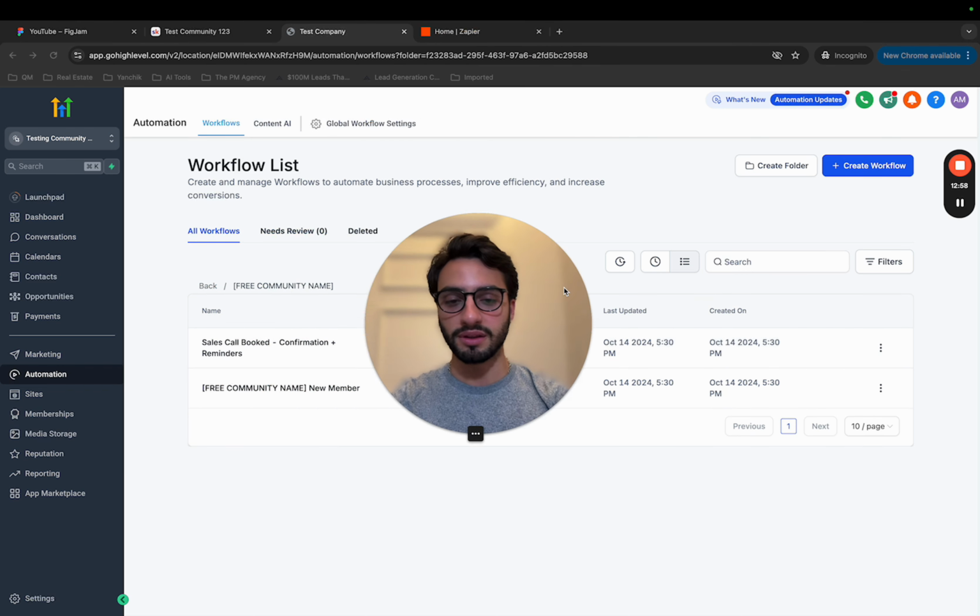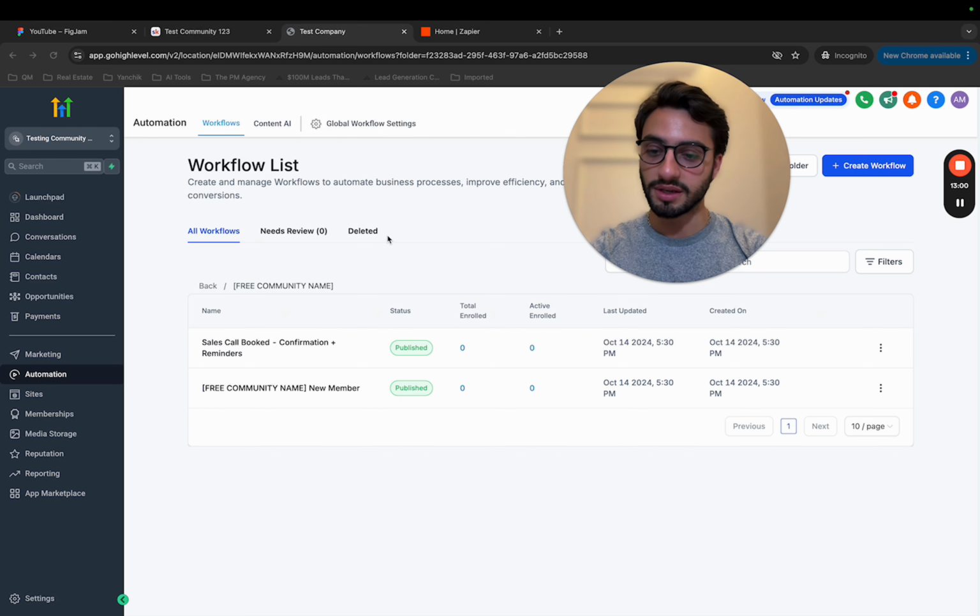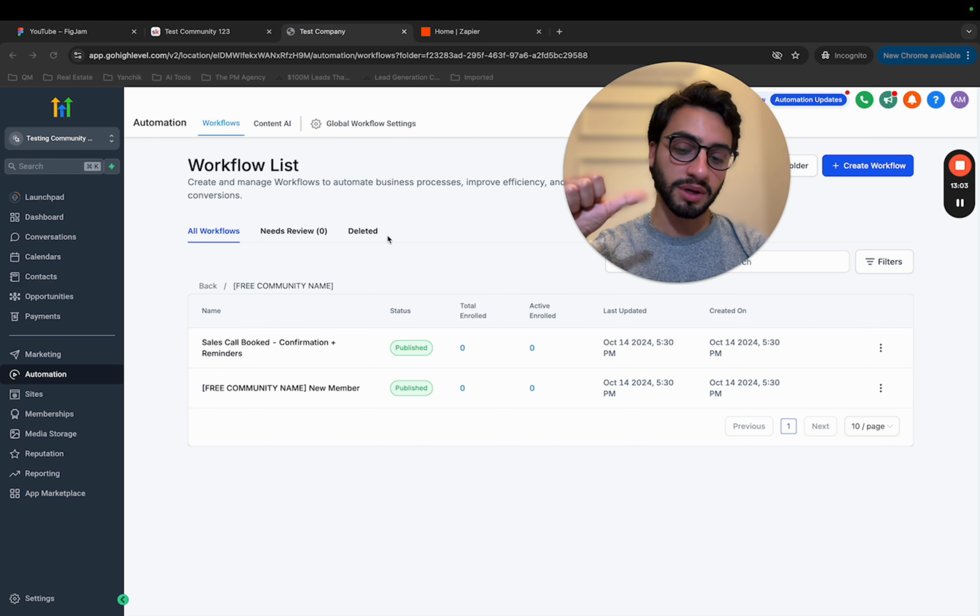And in here, you'll see that you'll have 2 types of automations. The first is a welcoming automation for new members, and the second automation are for the calls for the respective communities. In this case, the sales call for the free. For the paid, it is the kickoff call.